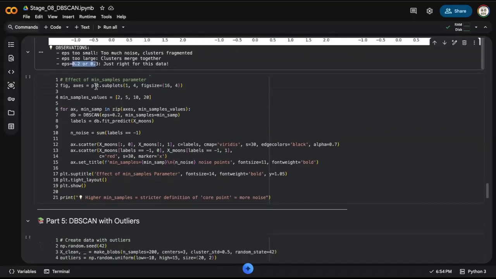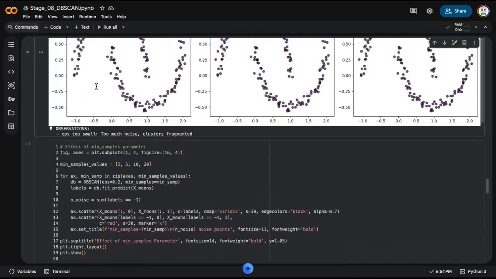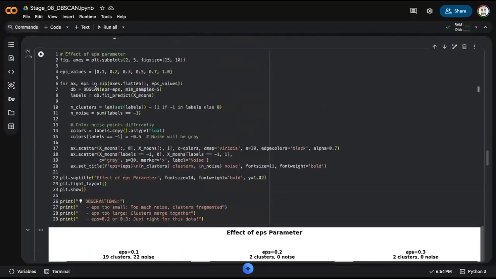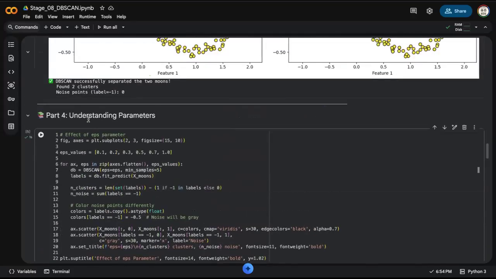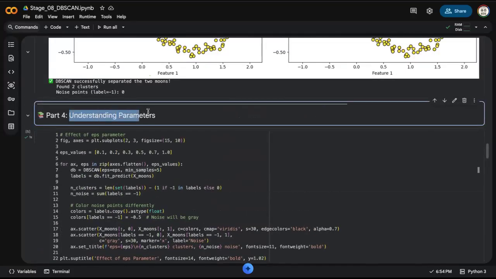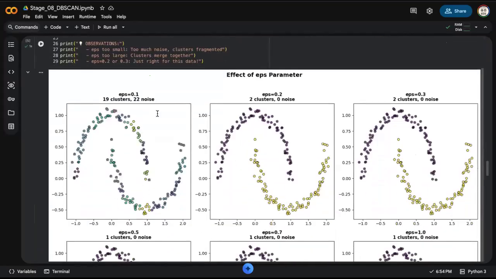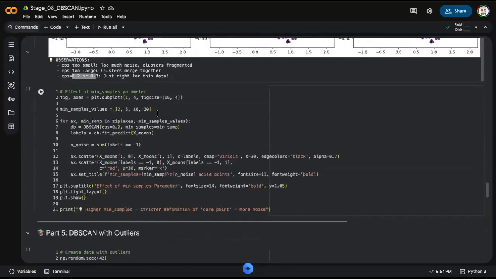So that's one parameter that is very important that we have looked at. What we are trying to do is to understand parameters. Okay, let's move on and check something else.